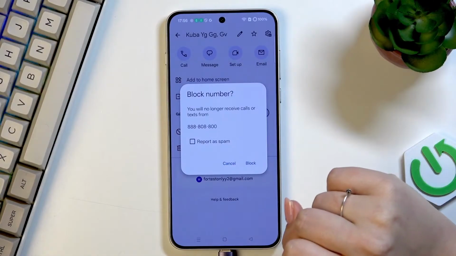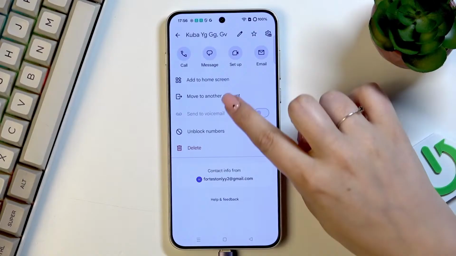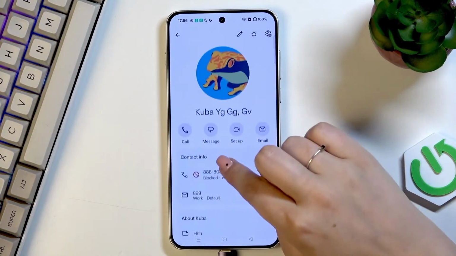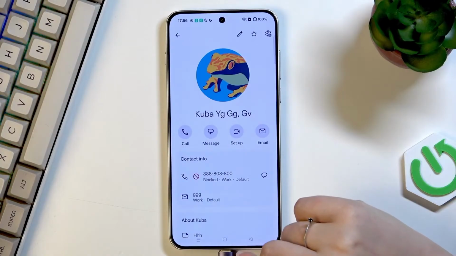Your device will ask you if you really want to do it, because you will no longer receive any incoming calls or text messages from this number. So just tap on block if you're ready. And as you can see, this option will change. Moreover, here we've got this characteristic icon, which means that the number has been blocked successfully.